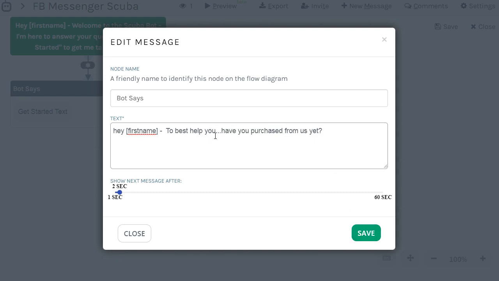So to best help you, okay, so save. Now you can see here it says show next message after how many seconds. If you want to make it feel like a real person, even though it isn't, you can extend the message. Usually with a bot, it's instantly fast and all that. But to be honest, because we're transparent, we let them know it is a bot, we're going to be immediate.